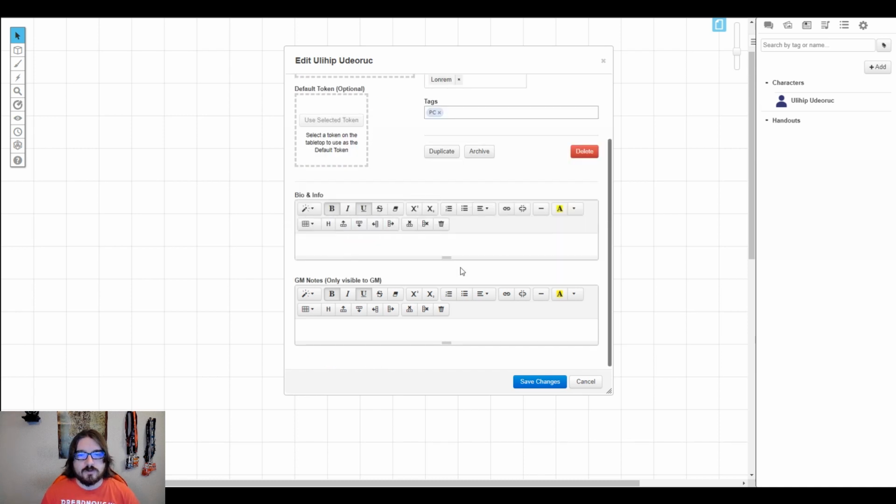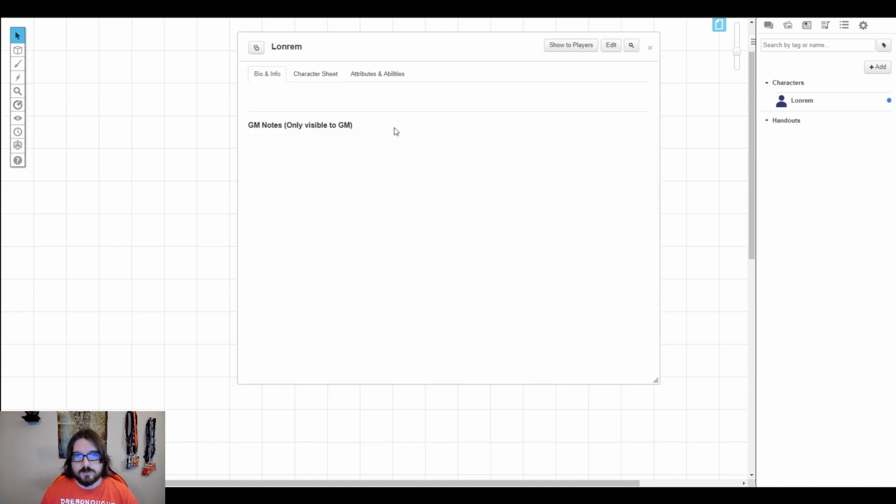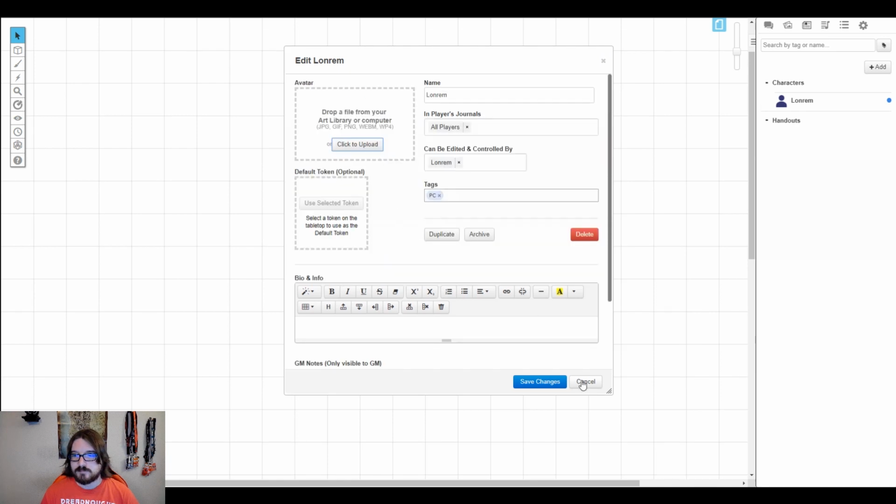And then there's a bio section that you can fill out. That's for players. Once they have control, they can fill that out themselves. And if you want to keep some sneaky GM notes for yourself, you can put that here. But we'll just use this for now. Whoop, we've saved it. If you want to get back to that, you just hit edit. Whoop, and you're back here. All right, cancel.